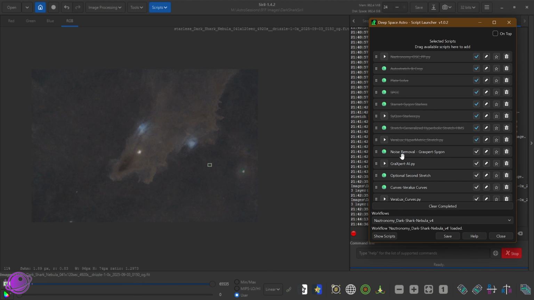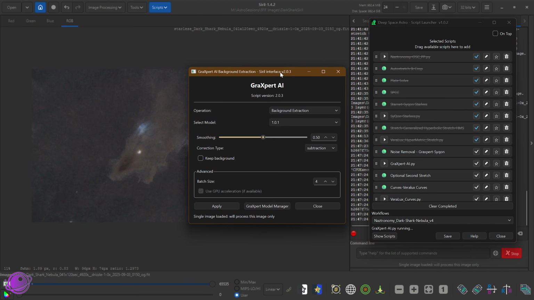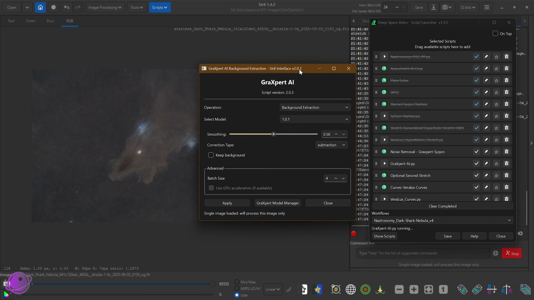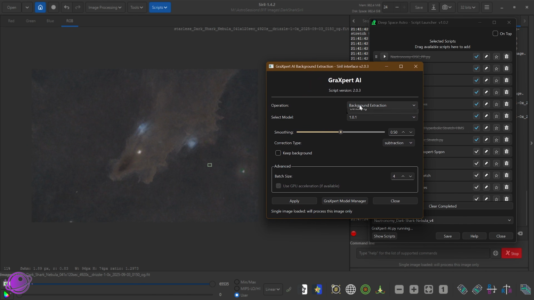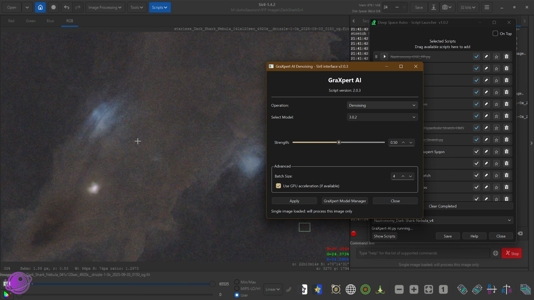Next we have noise removal. You can use Graxpert or Psycon, that script. I'm not going to use Psycon, I'm going to use Graxpert AI. And it's going to be the first script I run through here because it's the only one I'm using that's not a Siril process. I'm going to do denoising. If you zoom in, you can see there's quite a bit of noise here, right? I'm going to be pretty aggressive with this because this is already stretched data, and click on apply.